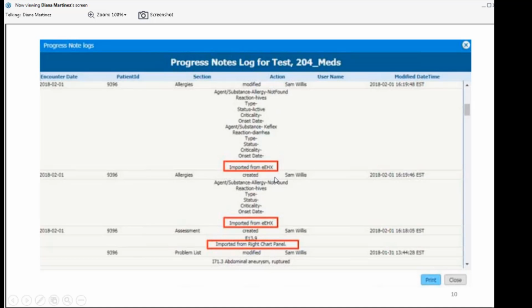The Actions column of the Progress Note log window has been enhanced to display additional information on the following sections: problem list, allergies, current medications, history, histories, and assessments. So the system now will display the source information from where the information is being imported, if any, for the aforementioned sections.